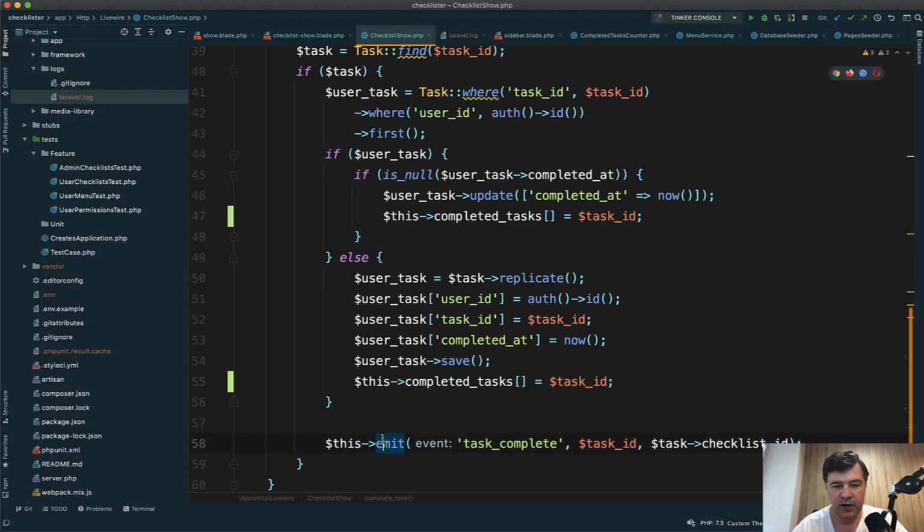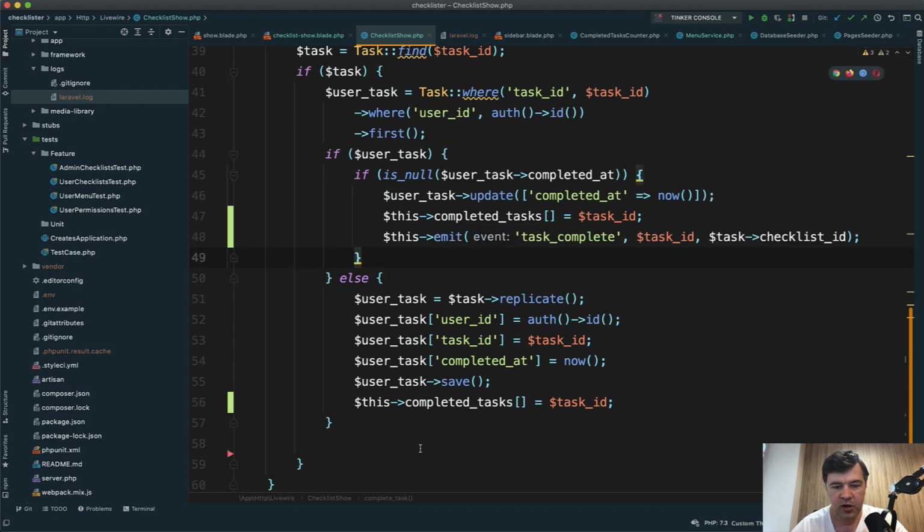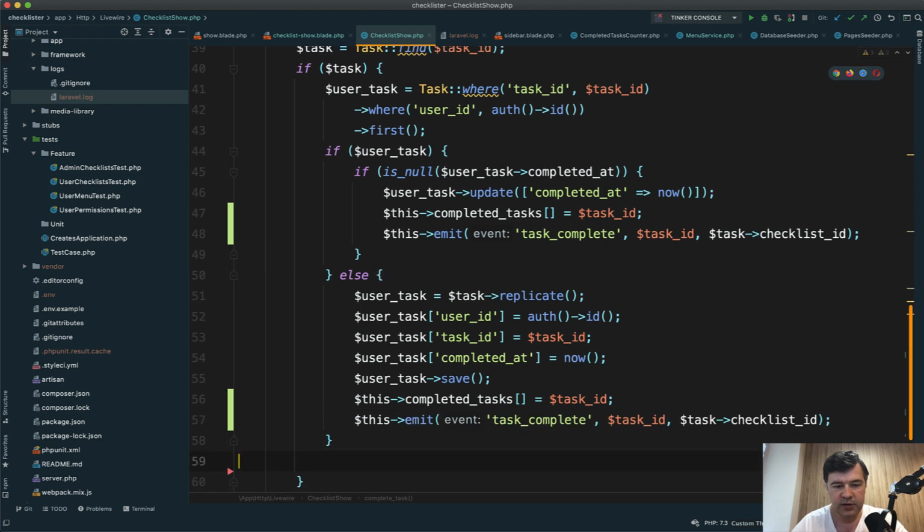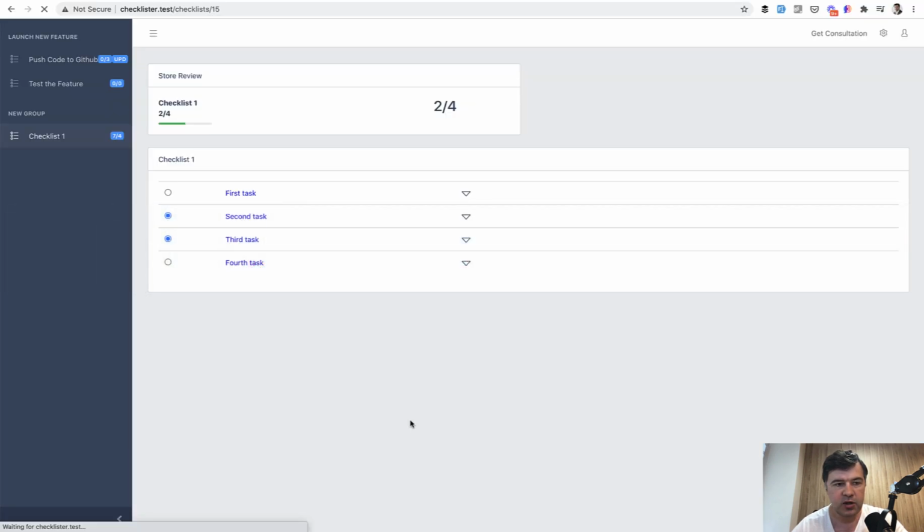So let's fire that event in 2 places, when it's actually completed here, or when the new task is completed here. And let's refresh. So we have 2 out of 4, and no matter how many times I click something, that doesn't change. 2 out of 4, but if we click here, 3 out of 4 here, and 3 out of 4 here, correct.